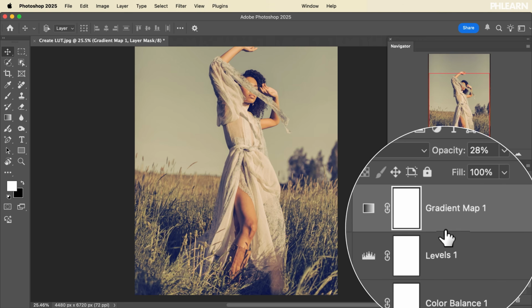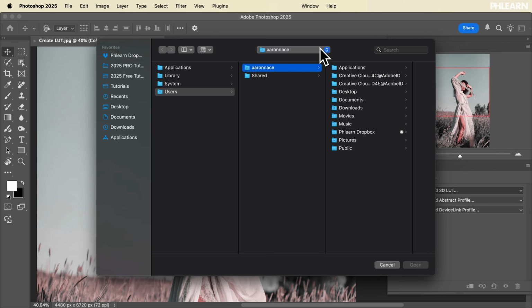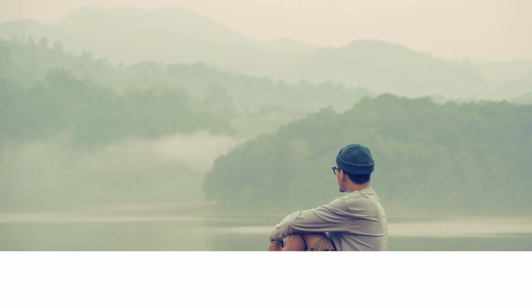Today we're going to show you how to create, export, and import LUTs in Photoshop. This is an amazing way to color your images as well as video.